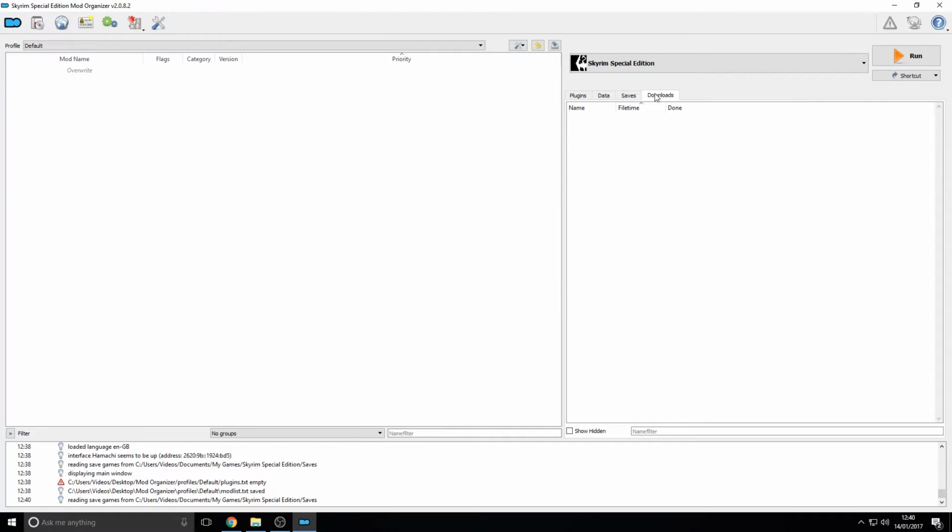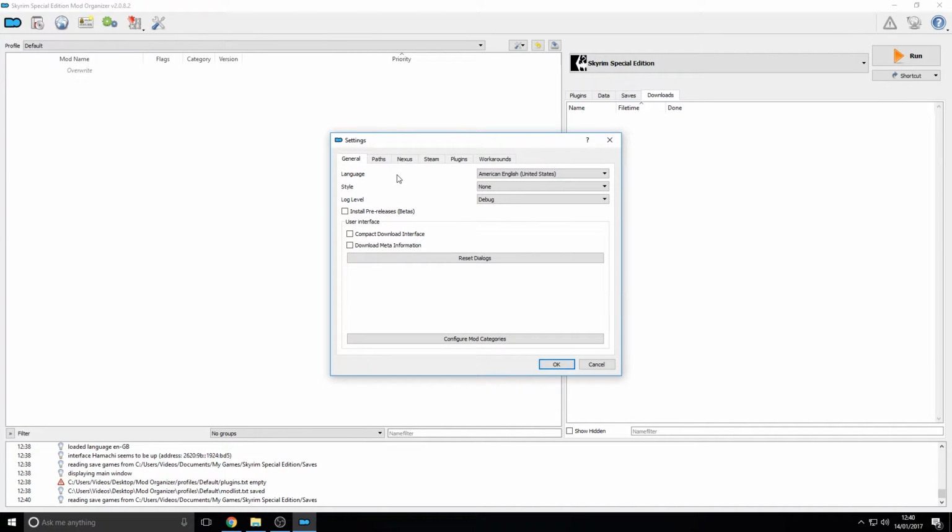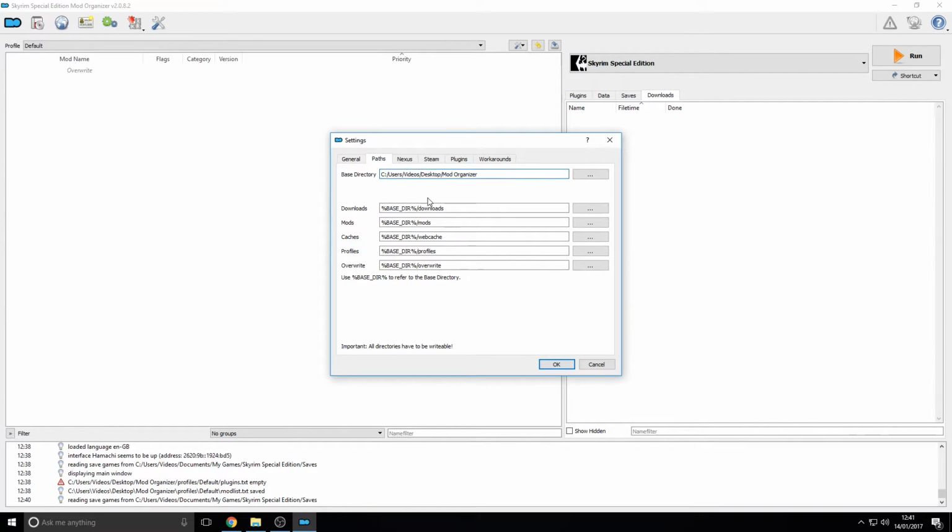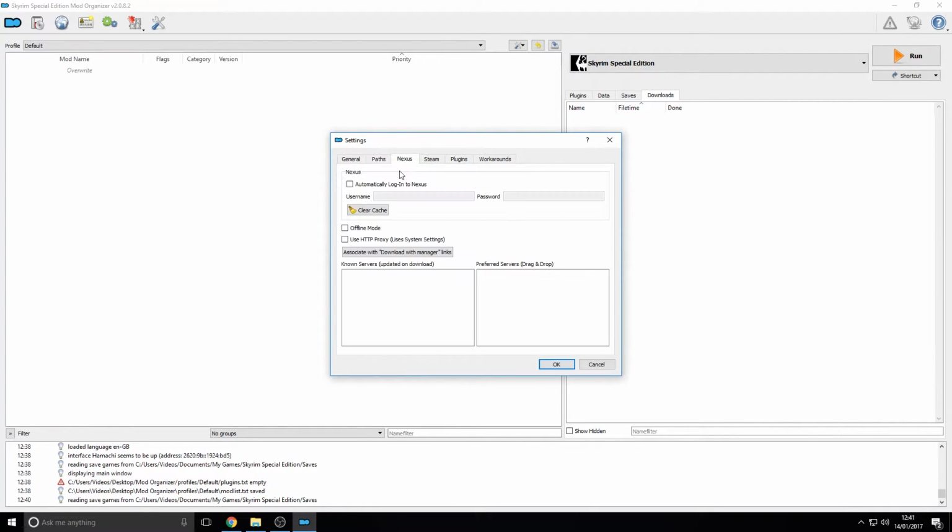The next one is the download section. So this is where all of the downloaded mod files will show up, which is super helpful to see. So let's get started in getting a mod installed. So we want to make sure that we've got our settings set up. So change this how you like. Make sure all your paths are set up. Make sure you can have it automatically log into the Nexus.